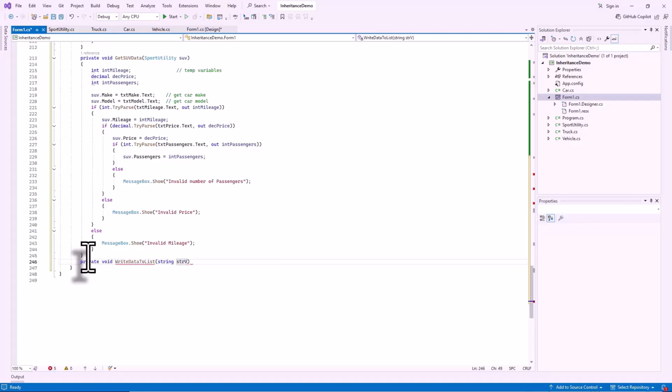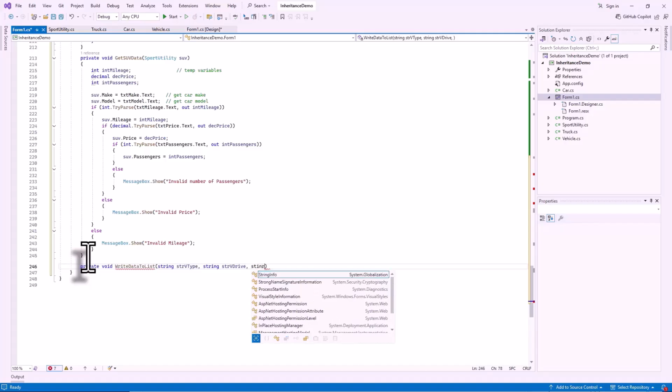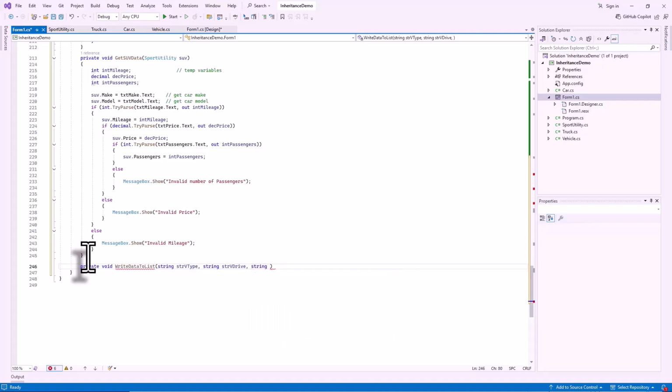strVType, comma, string strVDrive, comma, string strVDoors, comma, string strVPassengers. And put our stuff in place there. Passengers, I think. And then we lay that data in there.